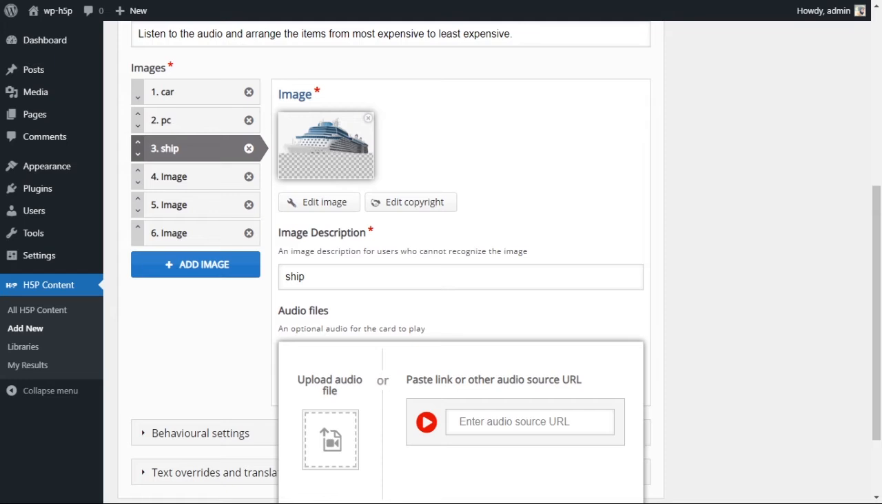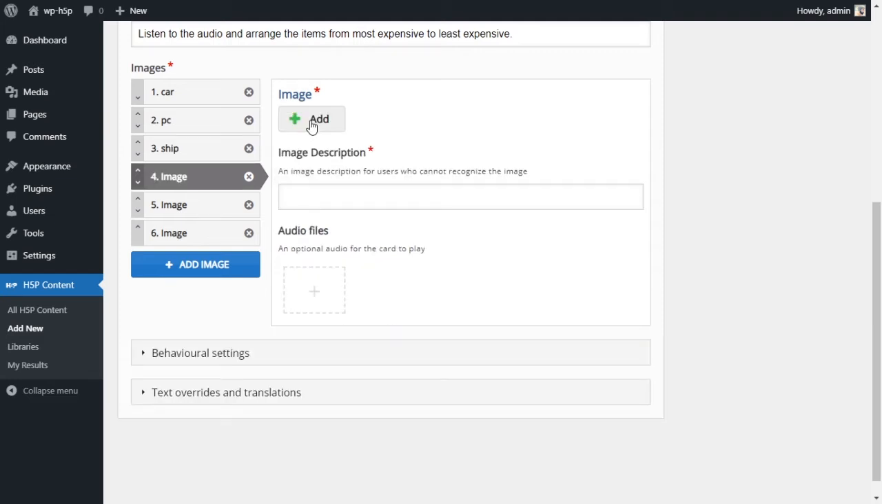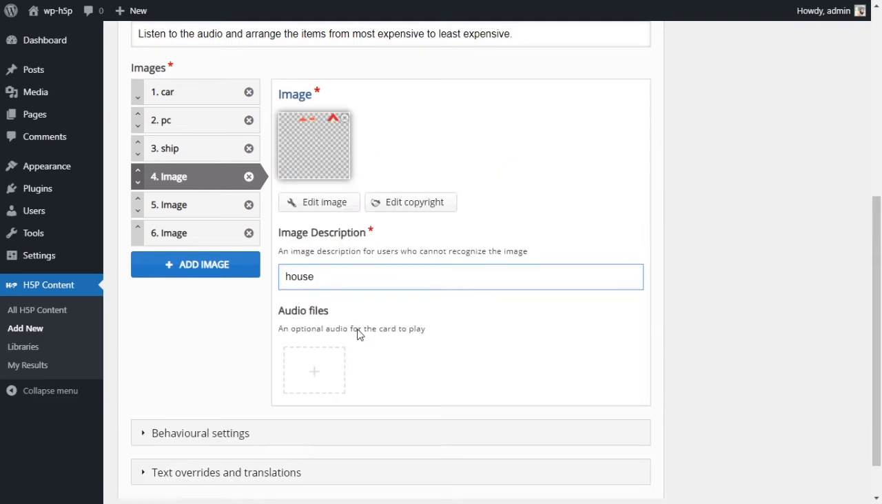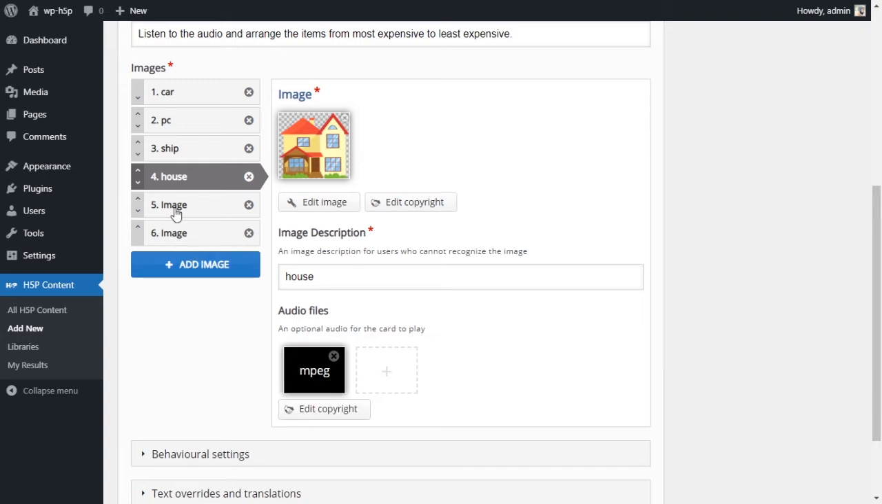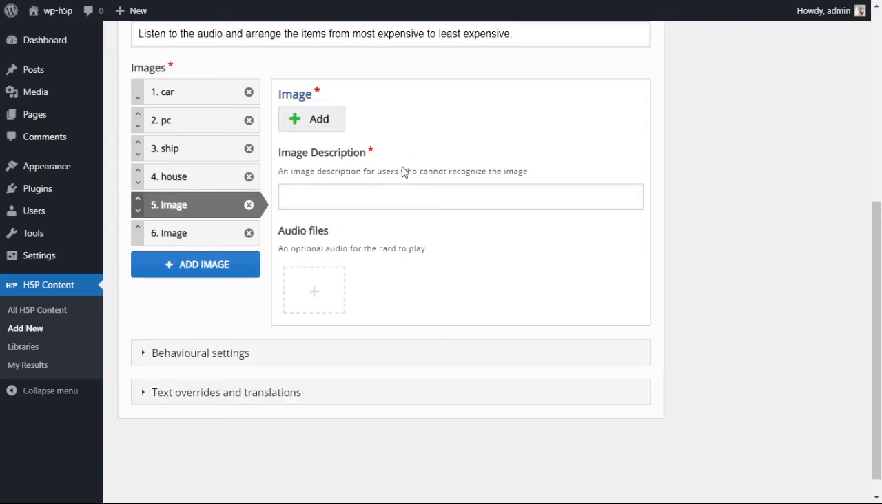The third one is a ship. Let's add a ship audio. After the ship, we have a house. Call that a house, and we'll add the audio as well. For the audio, my files are just simple MP3 files.